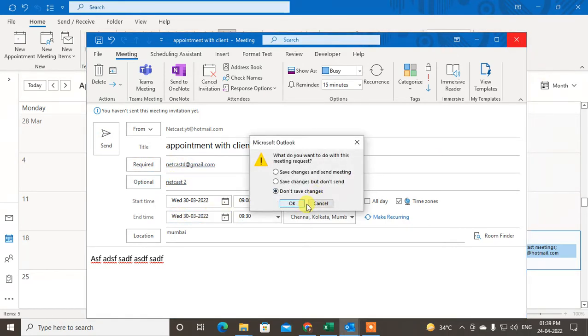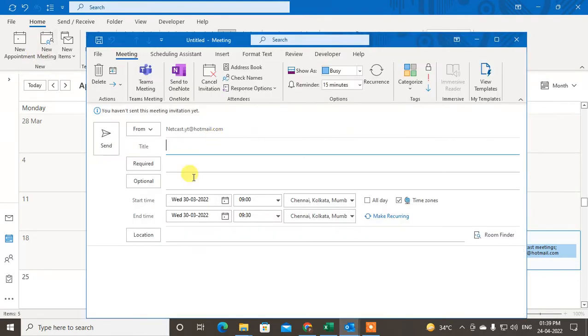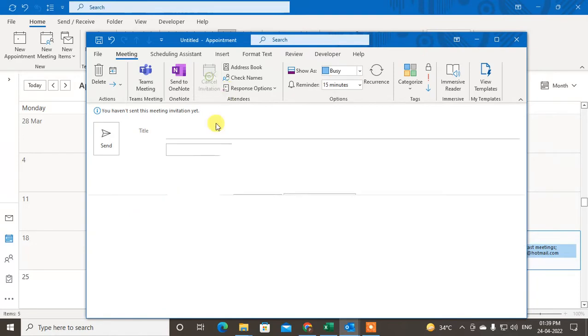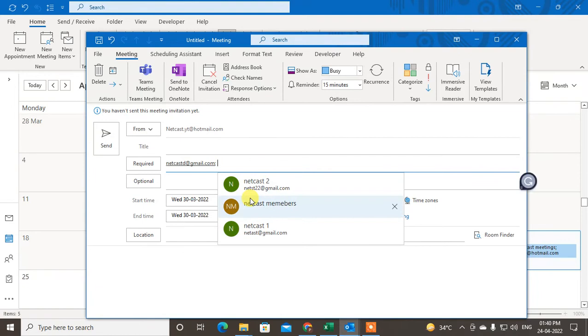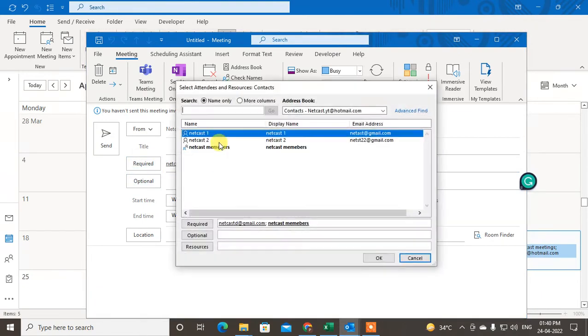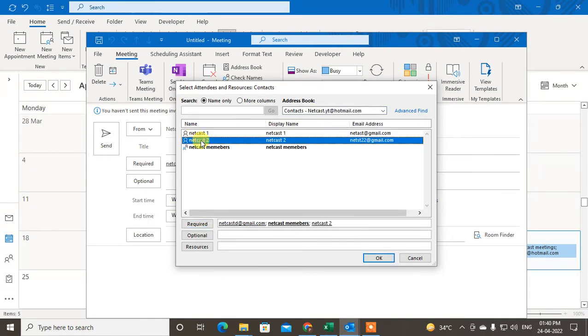For the meeting you have to go in meeting. First select the date, or you can select the date from here. Date, end time or start time you have to select. Then location. If you want to make it all day, you can make all day. Same as appointment, you can add people for a meeting. Generally for a meeting you need to add people, invite people. You can add people from here, or you can also add people from here. You can switch your address book and take the people from here.